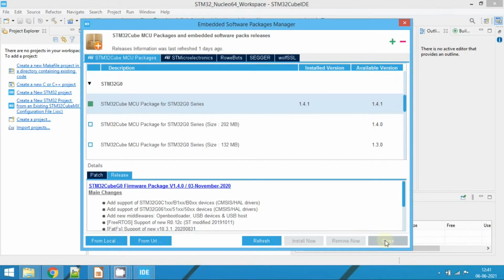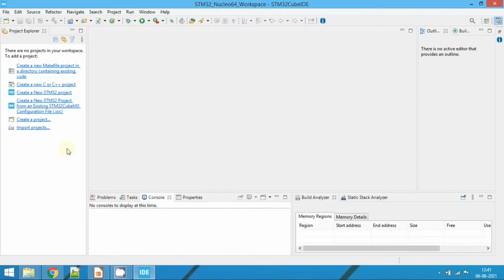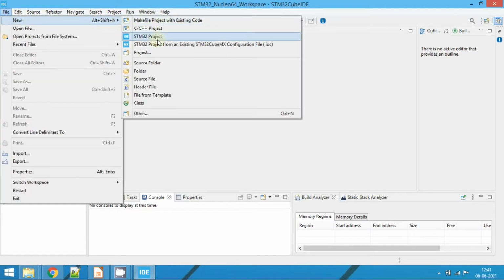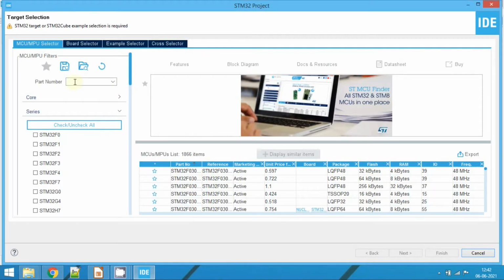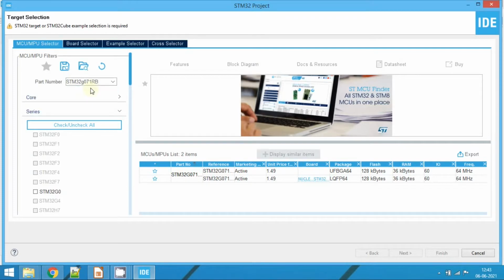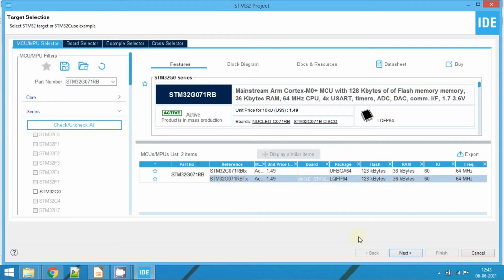Now close this. I will show you how we can create a simple project, and then we'll blink the onboard LED. We can create a project in two different ways. You can click from here to create a new STM32 based project, or you can go to file, then click on new and click on STM32 project. Now here you need to search for the part number. I'm using STM32G071RBT6. The relevant part numbers are displayed here. Click on this and click on next.